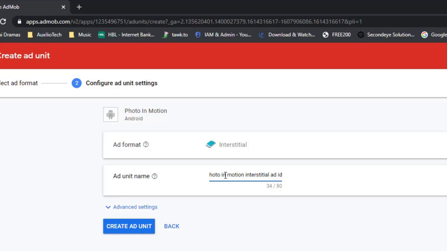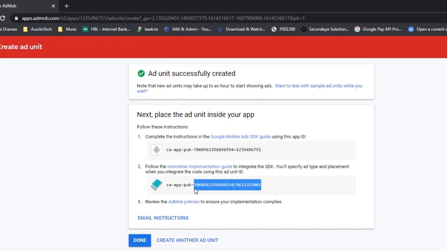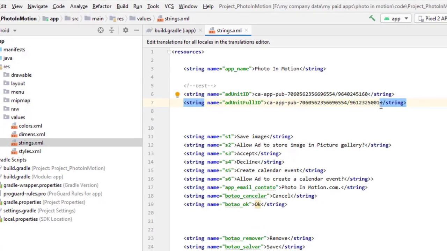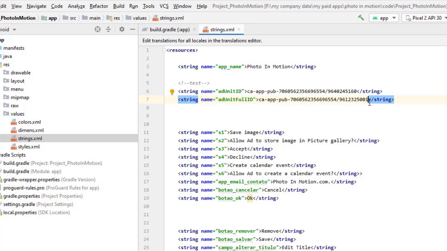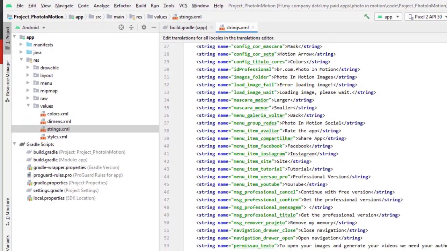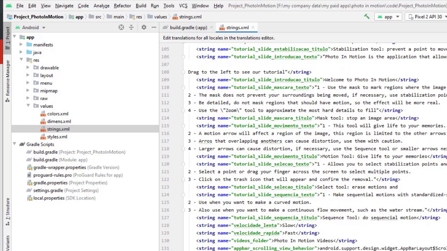ad ID, ad unit. Right, so click on create and copy the interstitial ad unit ID here by Control C, and go to your Android Studio and paste it here. Click Control S, or Android Studio automatically saves whatever changes you make. Right, now next we need to update our package name. There is nothing else to be updated in this file.